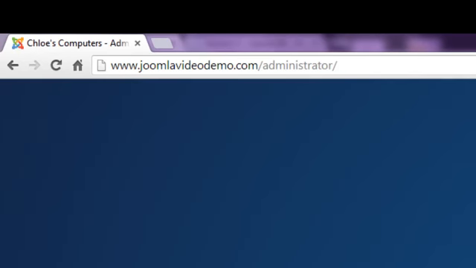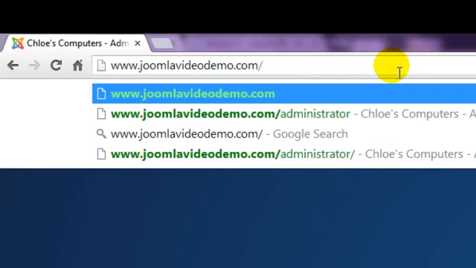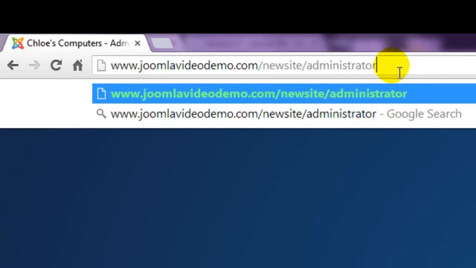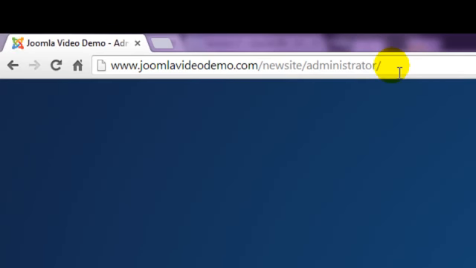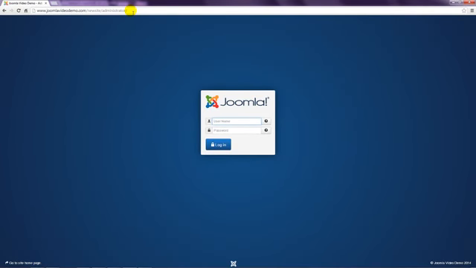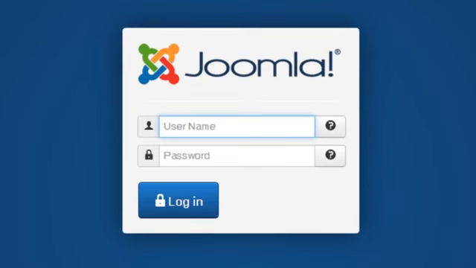If you install Joomla in a subfolder of your web hosting account, you would enter the domain name, your subfolder name, and then Administrator. And in my case, that's www.joomlavideodemo.com/newsite/administrator. Then enter the username and password that you specified during the installation.